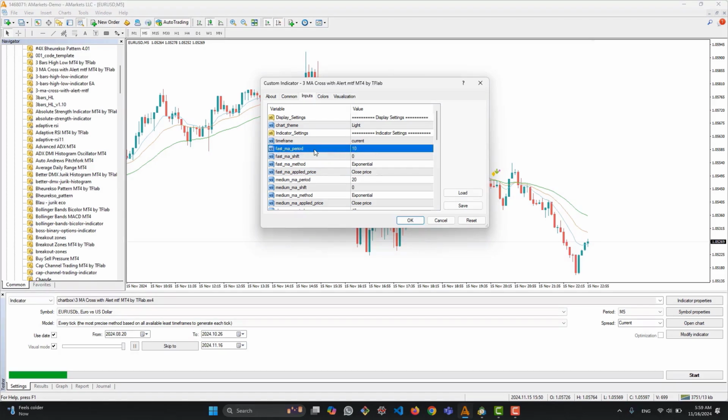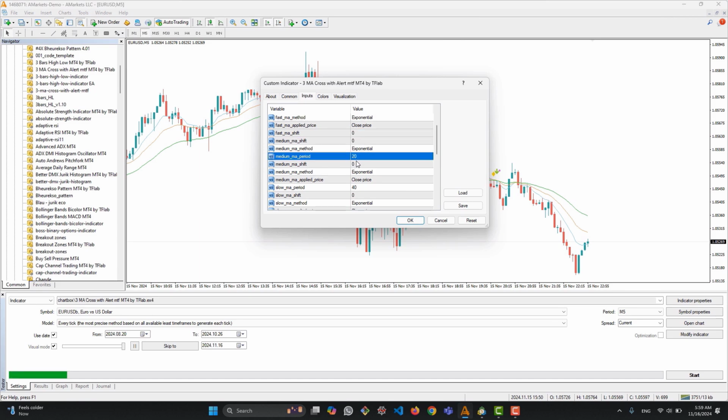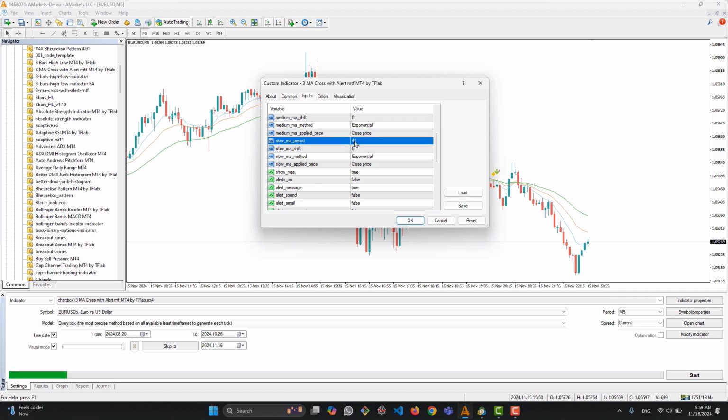The first is for the fast moving average. Next is for the medium speed moving average. And next is for the slow moving average, each of which has these 4 settings, and we can set these.